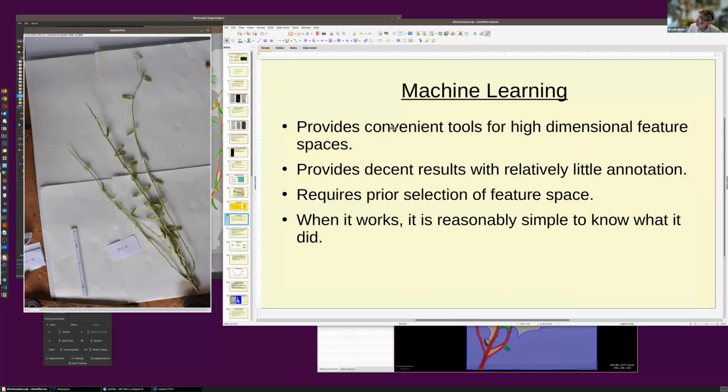shallow machine learning. I call that shallow just because neural networks are deep machine learning. But it provides a convenient tool for high dimensional feature spaces, right? I measure 31 features and cluster them. It provides pretty good results with relatively little annotation, relatively little work. It requires a prior selection of a feature space. You have to know what features you want to look at. I mean, if you don't know, you could select 30 different features, but in any case, you're selecting a feature space. And when it works for you, it's very simple to use.